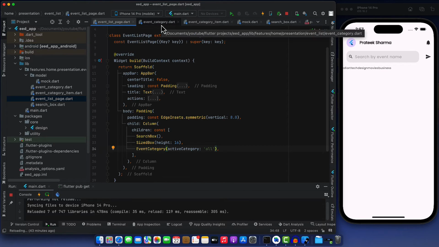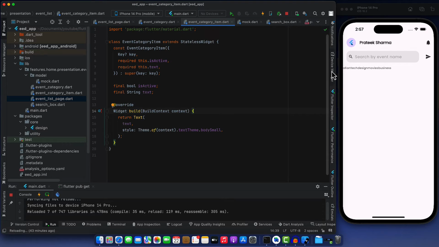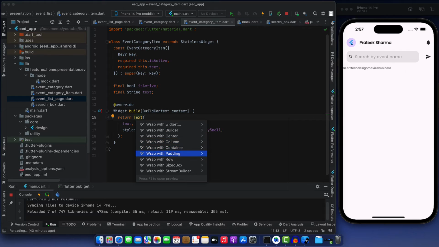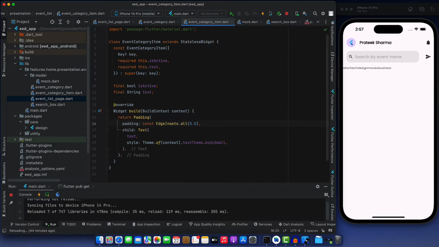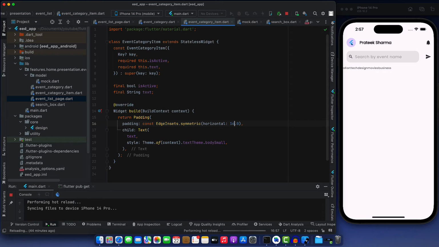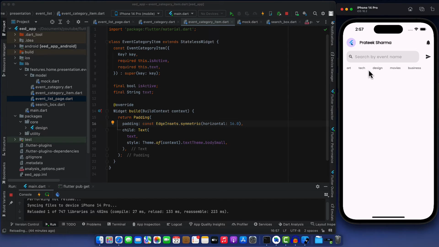Not bad, but it can be better, right? First, we need to add some padding to it so that every category is a little bit far from each other. So let's say 16 is the padding for all of them. Okay, so they are already far from each other, right?